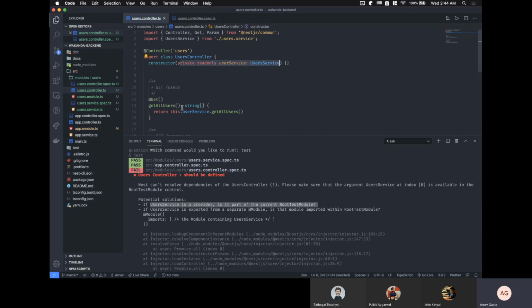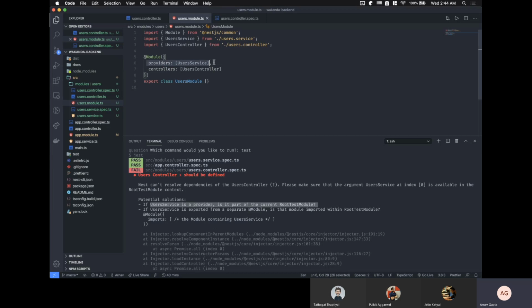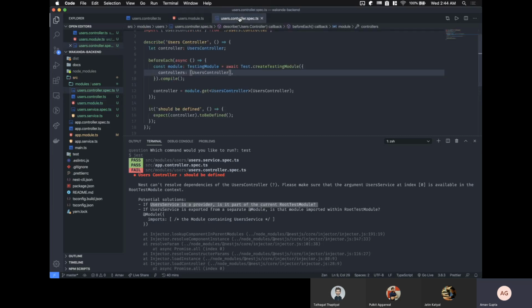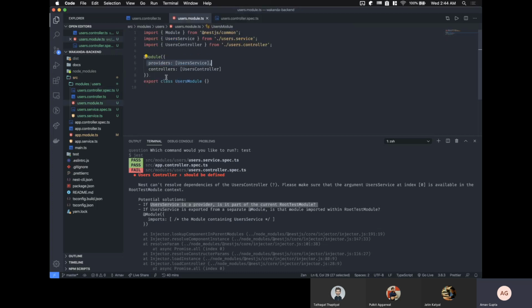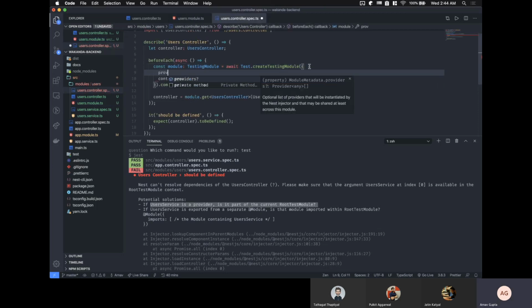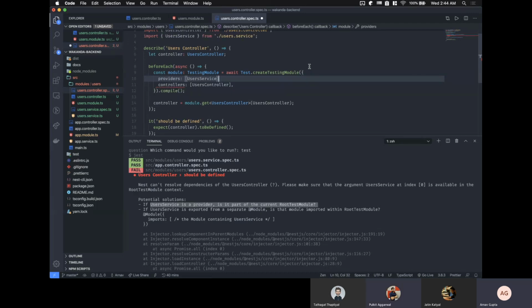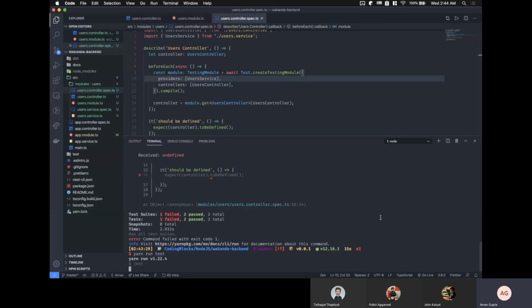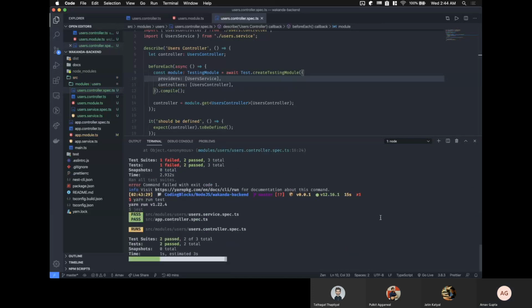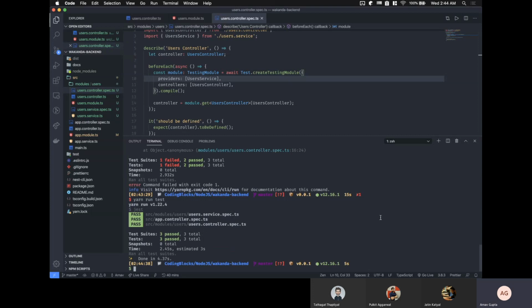At the app level, we have the user module, and inside the user module the provider is added. But this test module is a unit testing module, only for testing the controller. To test the controller, we need the user service as well. So if I add the provider here in the test module, providers, I add user service, and run the test again, now you see all the tests are passing.